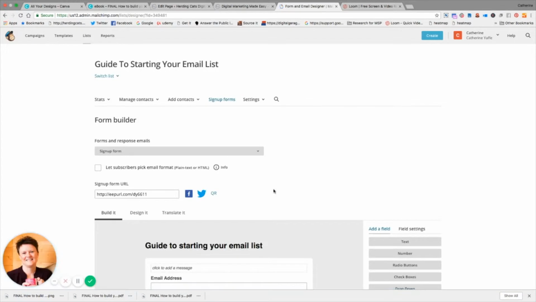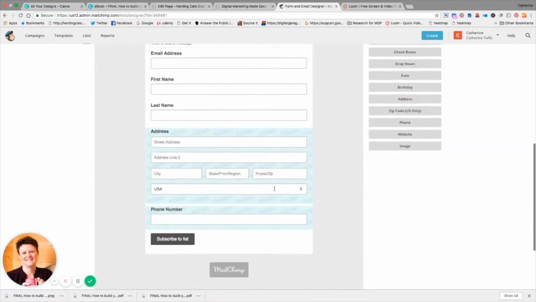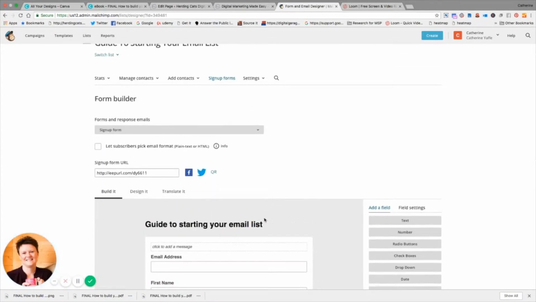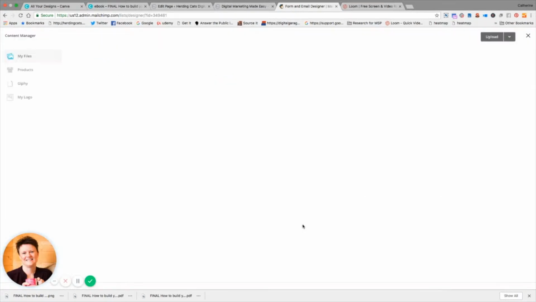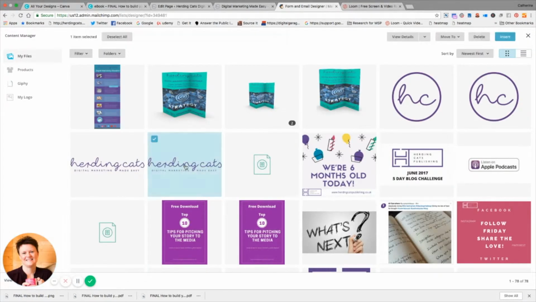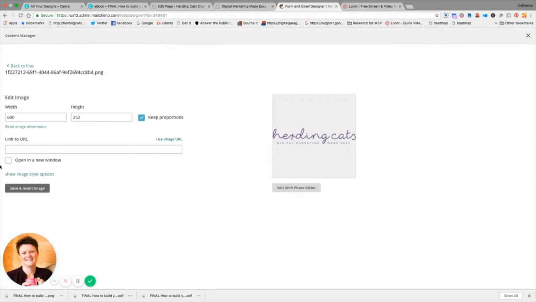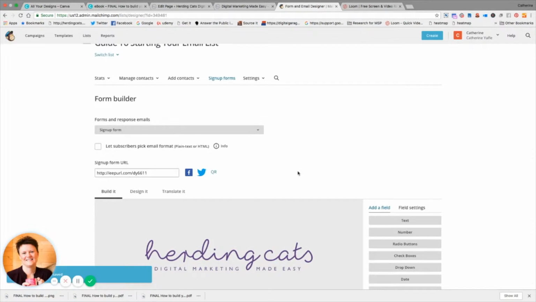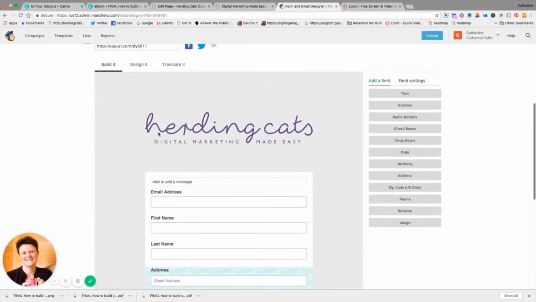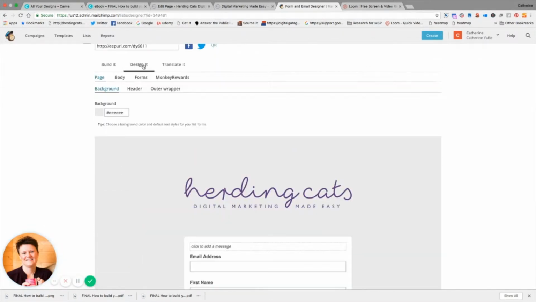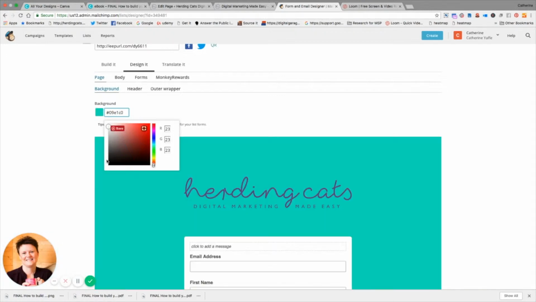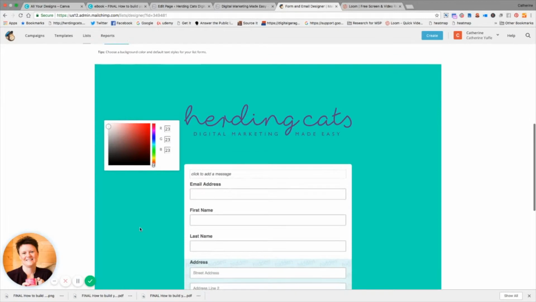So you want to select, and this will give you your basic sign-up form. So what you want to do now is personalize it. On here, we want to use our logo so that people can recognize who it's from. I'll save and insert. I want to change the background color so that it reflects my branding. So let me just enter that number in there. That should give me the lovely greeny blue background.